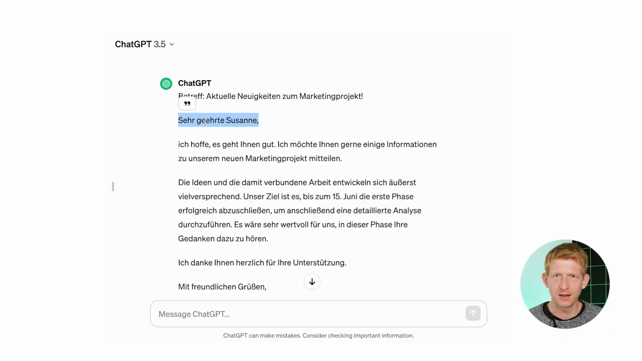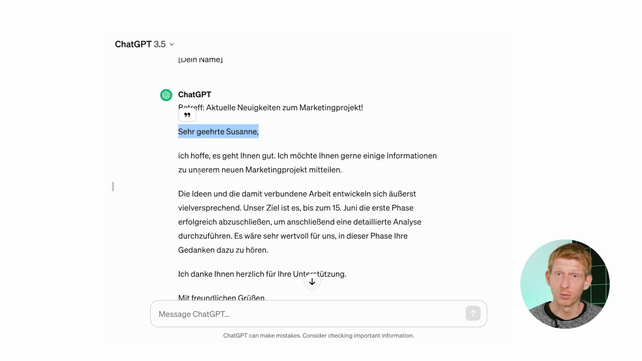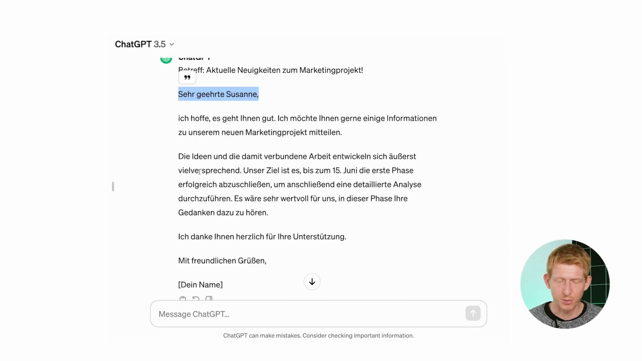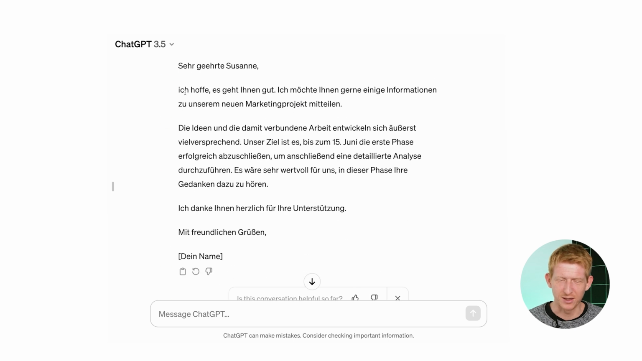Clearly this is way more formal now. It starts with this sehr geehrte Susanne. So instead of just saying hi Susanne, it writes in a more formal way, and also corrected some other problems in terms of style. And instead of saying hey, what was it? Alles klar bei dir? It says instead, ich hoffe es geht Ihnen gut. So a much more formal and better email, which you can send out to people in a more professional context. So that's a wrap. 3 tasks, and it's very easy to do them with ChatGPT.